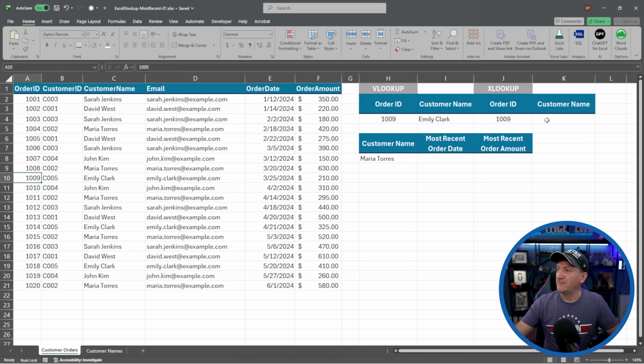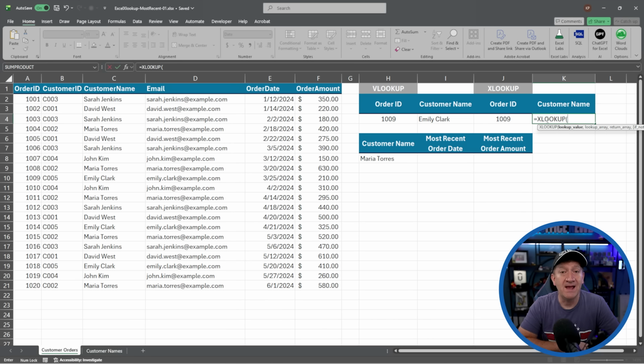So right next door, I'm going to jump into K4 equals XLOOKUP. Now the XLOOKUP function is a relatively newer function. It's been around for the past couple of years. It came about because the VLOOKUP had some limitations, and the XLOOKUP was created to overcome those limitations. So first thing the XLOOKUP needs is the lookup value, just like the VLOOKUP. So here I'll grab J4, comma. The next thing it wants to know is the lookup array. It needs to know where it's going to look to find that value.